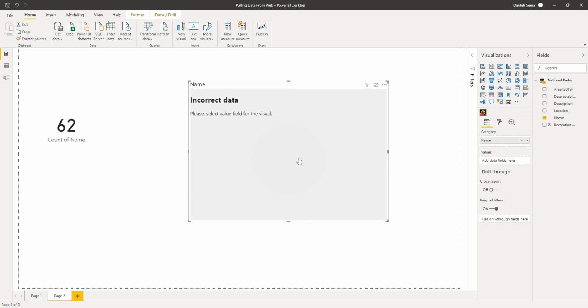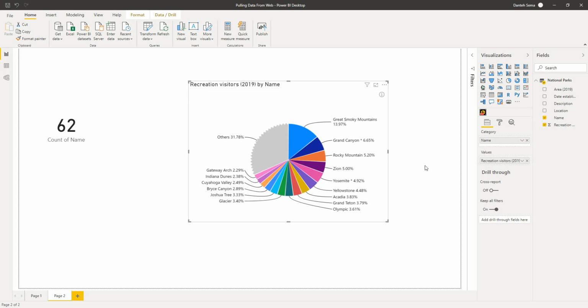I understand. So this is kind of like a paid visual. I think they have some free versions, and then if you want to do a lot of really cool stuff, you can pay for it, and then you have more features. But we're just going to use the free. Okay, so there you go. So category, which is the name, by recreation visits.